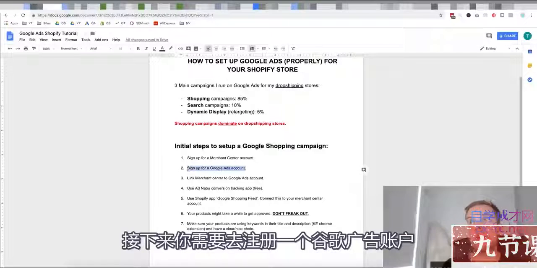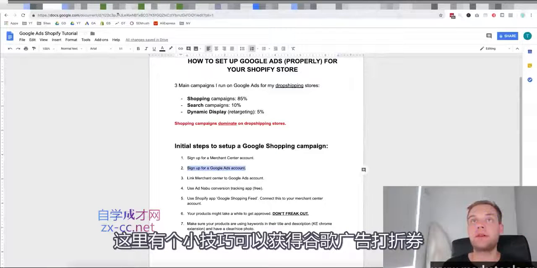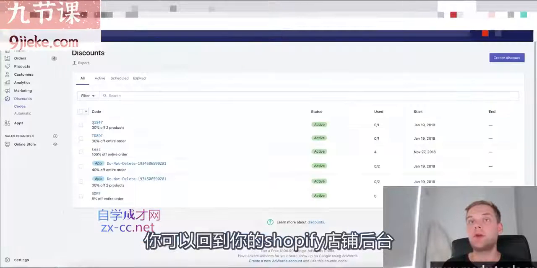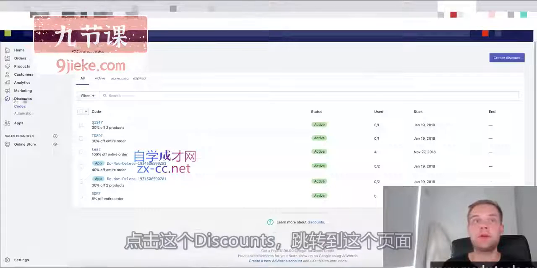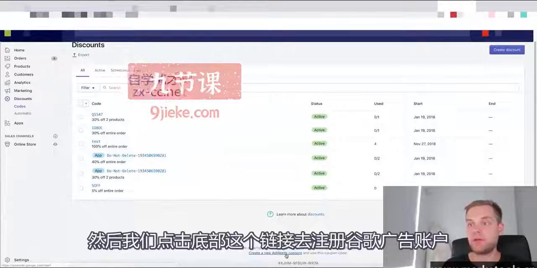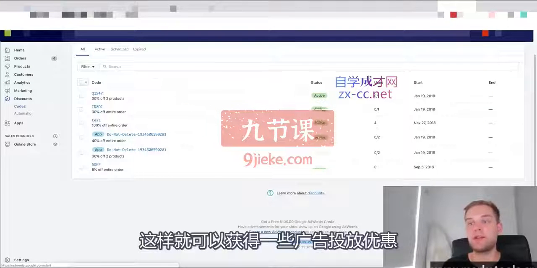a Google Ads account. For this Google Ads account, you can actually get a discount, like a coupon, when you sign up for Google Ads. So what you want to do is go to your Shopify store, click on discounts, and that will bring you to this page, and then go and create a new AdWords account through this link here. And that's the coupon code you can apply as well. So go ahead and create a new AdWords account.